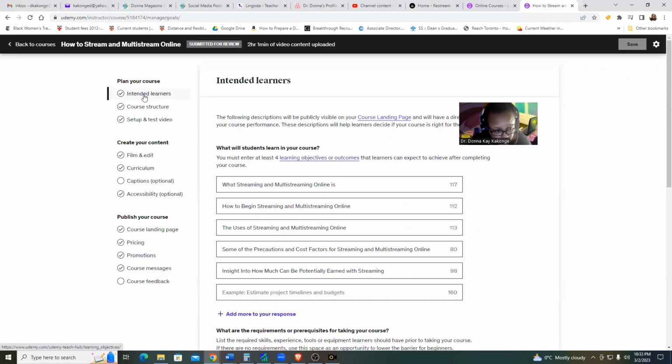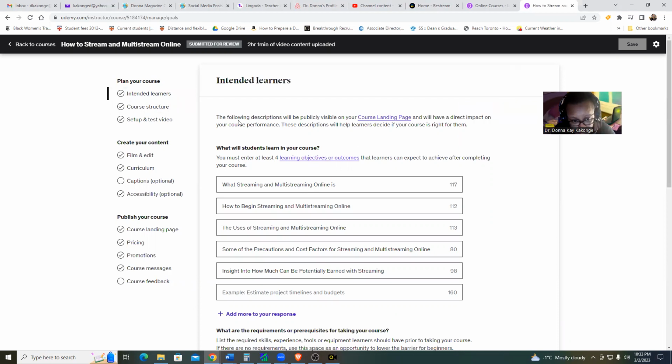Okay, so plan your course. It'll start off with the top part, and on here, as it says, you just follow the directions. The following descriptions will be publicly visible on your course landing page and will have a direct impact on your course performance. So you just note what will the students learn in your course, which will be the course objectives. So I have mine here. And you just fill it in.